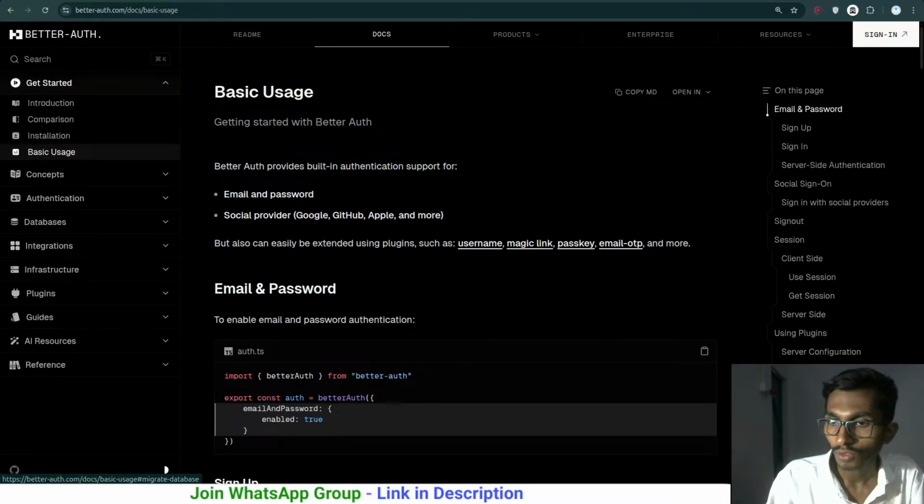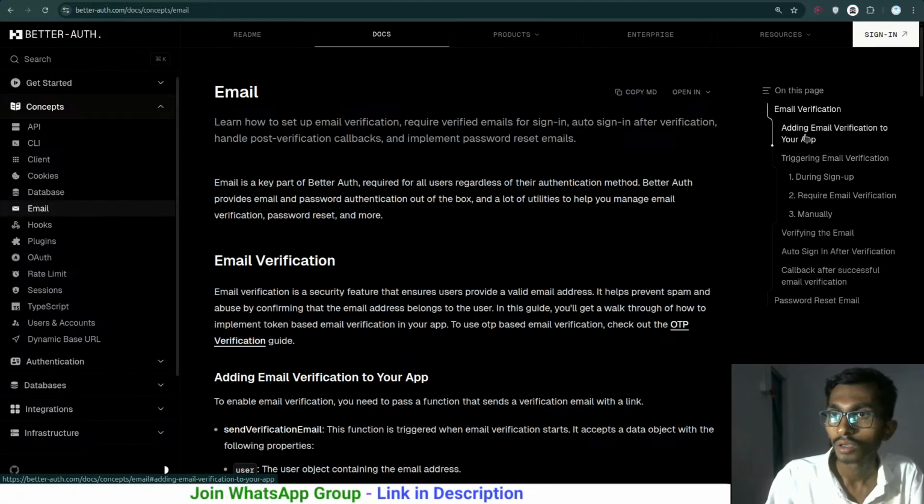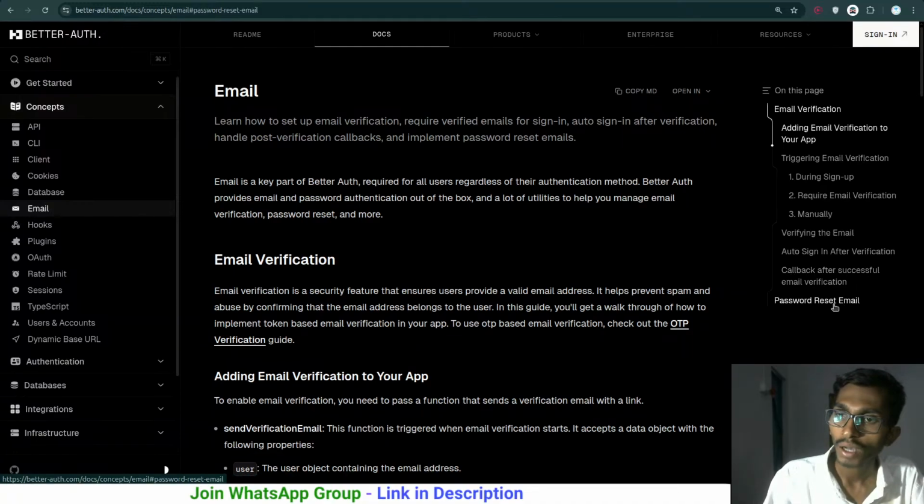Client configuration, migration, server, so we don't really have anything here. Concepts, email verification during sign up, manually, and so on. Okay, password reset. Password reset, what is this?